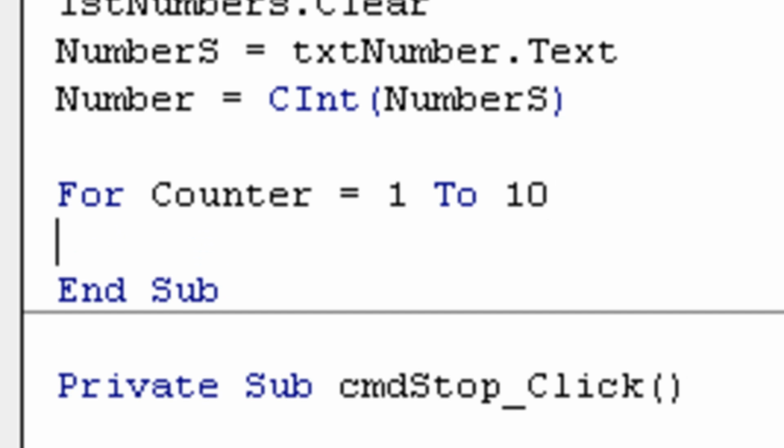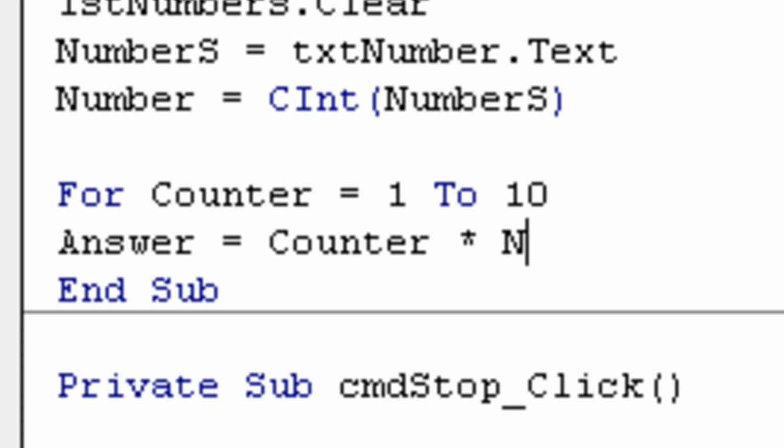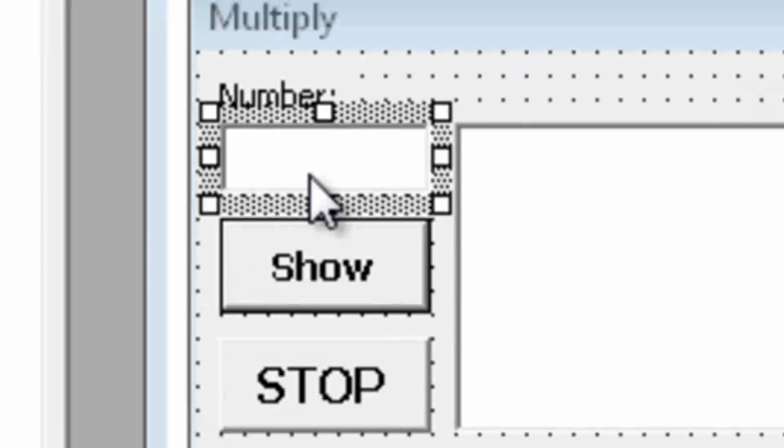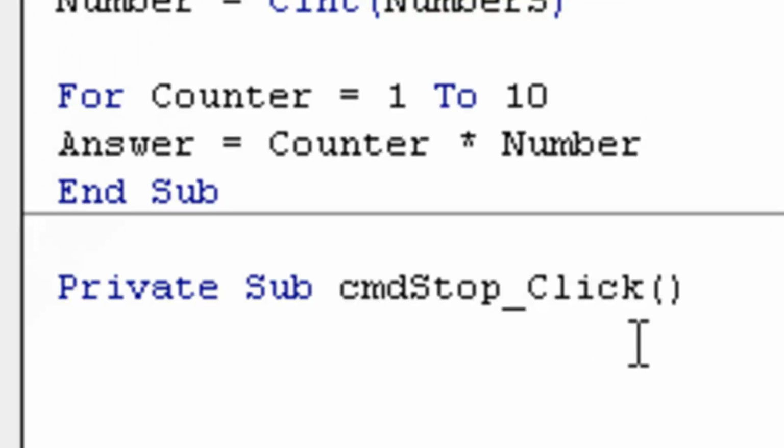So we're going to say for counter is 1 to 10, answer is counter times number. Here counter is basically the number that's 1 times blah blah blah is, 2 times blah blah is, 3 times blah blah is. So counter is that number. Number is the number which is multiplied. So if we enter like 10 here, it's 10 every single time. And answer is the answer we're using.